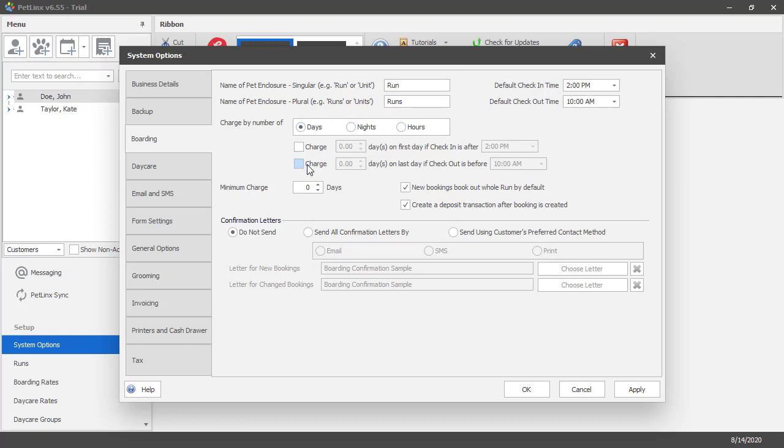Now under here there are settings for how you're going to charge. So the first one is if you charge by days, nights or hours. Now, if you consider a booking checking in on a Monday and checking out on a Sunday, that would be 7 days. If you were charging by nights, though, it would only be 6 nights.